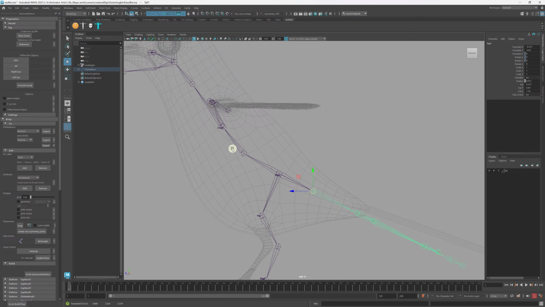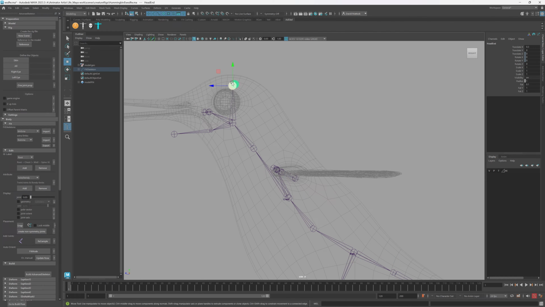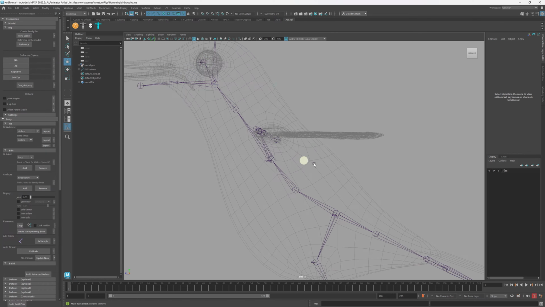It just can't do it. And also the mid joints are locked. Okay, so I've got this sort of generally here. I'm just going to move the head joint up. You could do this later if you want. And then there's the eye joint, which is quickly moving to place there.